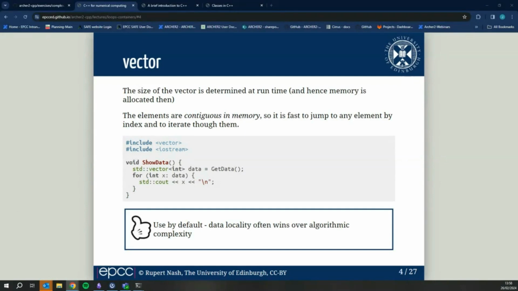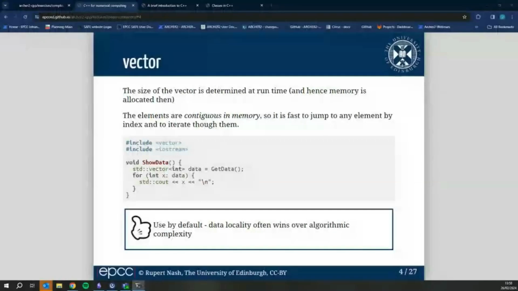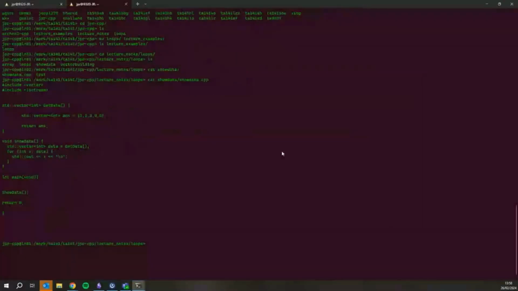Now, if I prepped myself correctly, I should now have an example piece of code I can show you of this. Right. What did I just do? Show it.